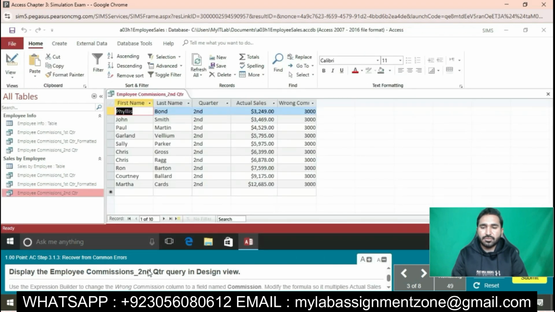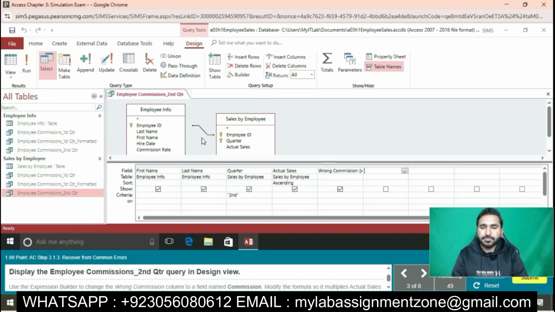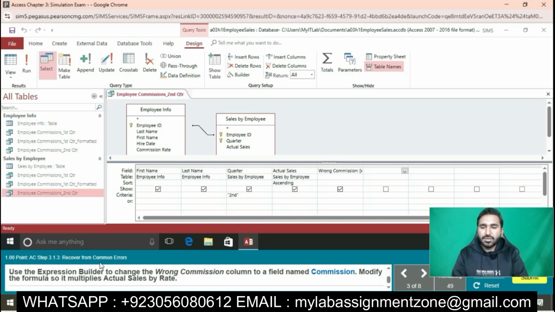Display the Employees Commission Second Quarter query in design view. Right click on this, click on Design View. Use the Expression Builder to change the Wrong Commission column to the field name Commission. Modify the formula so it multiplies Actual Sales by Rate.